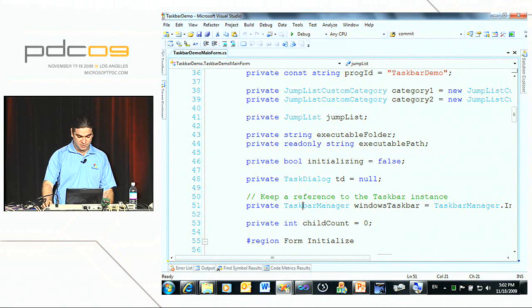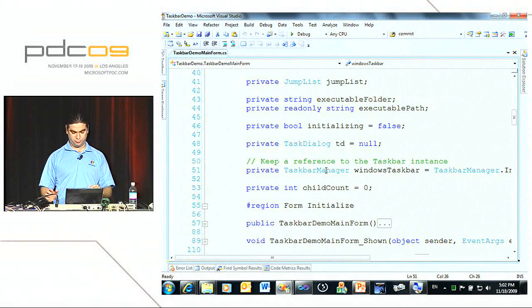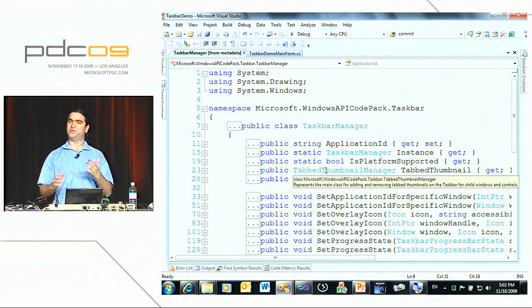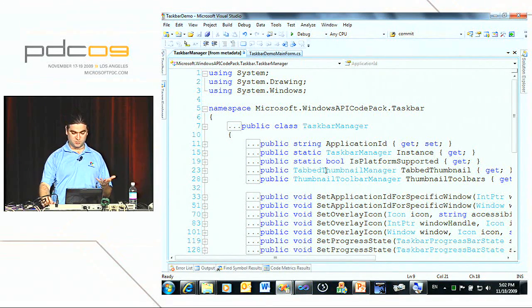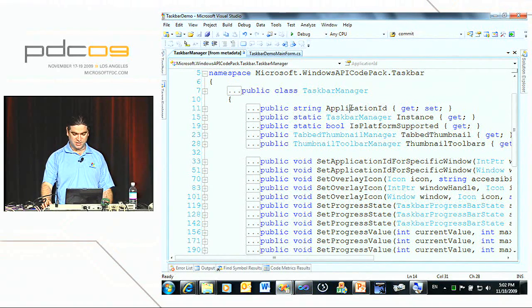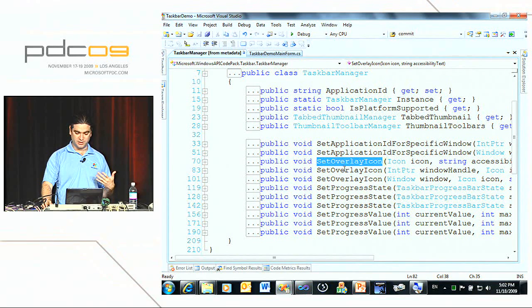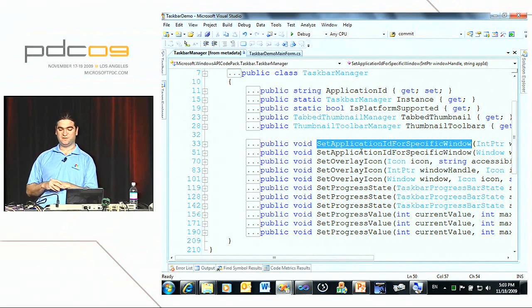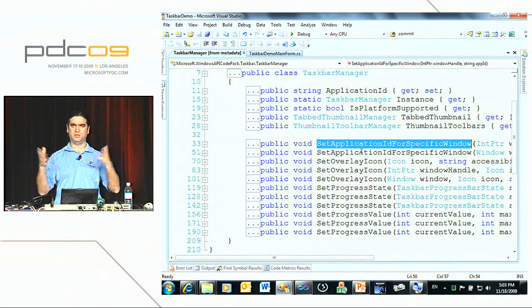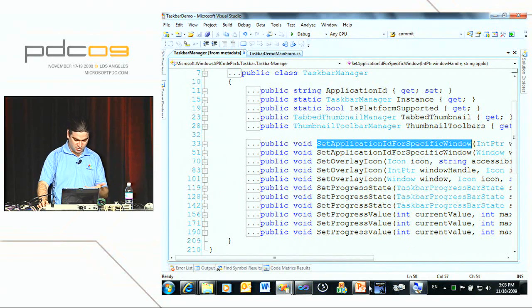We also have something called a taskbar manager, which is pretty obvious, the object through which you are working with the taskbar. So again, you have the application ID that you need to set and can work with. You can set the overlay icon. You can set the progress state, which is the little bar that we have seen. You can set application ID for a specific window. If you have multiple windows, you can group them all under a single button, or you can separate them into different windows or different taskbar icons.